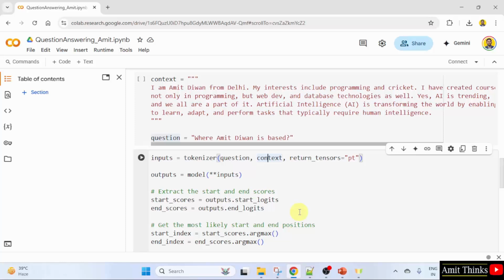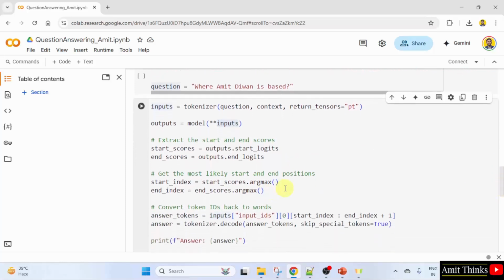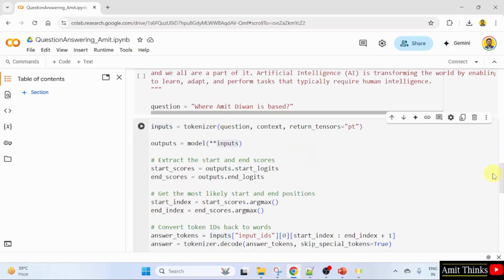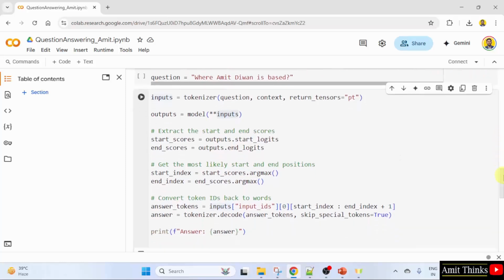Get the model's prediction, pass the tokenized input to the model to get the answer. That is the following. It will extract the start and end scores also. Okay, it will get the most likely start and end positions. Okay, here, and it will use the same to convert token IDs back to words so that the answer is displayed here. Answer underscore tokens will be set here and it will be decoded back to words. This will have your output.